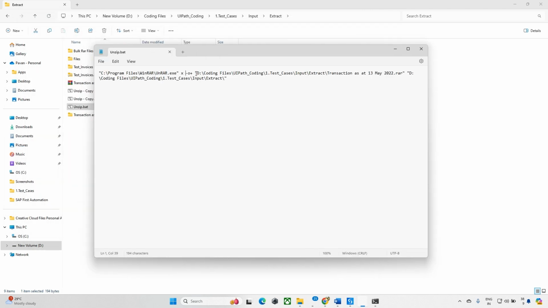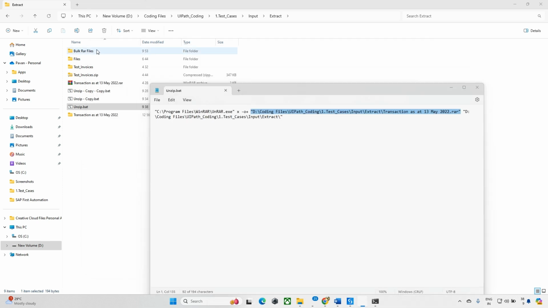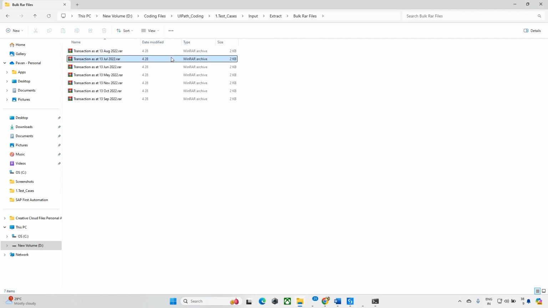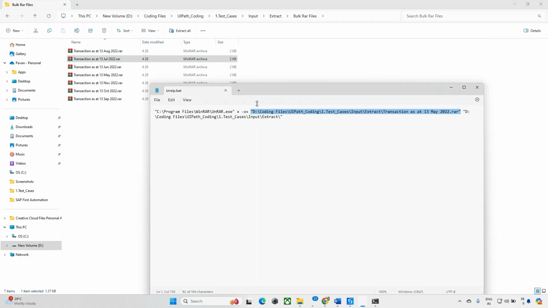And the next here we have this. This is the input file, I mean nothing but the source. Okay, from this when I go here, I have this source. This is my file. So I want to extract this rar file. After this, where I want to store, this is another parameter. So basically, in total we have these three parameters. Okay, now we'll design this one.